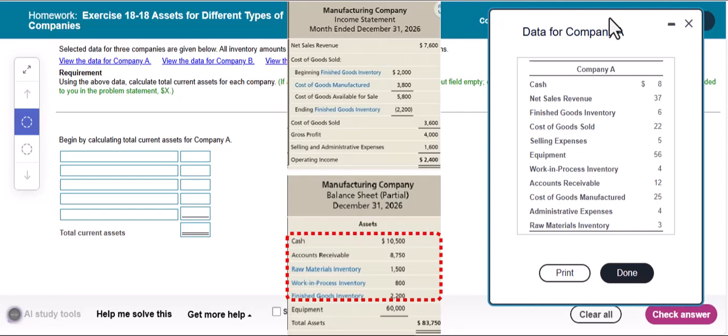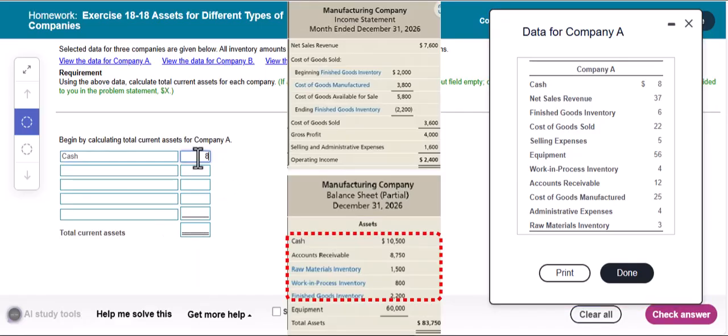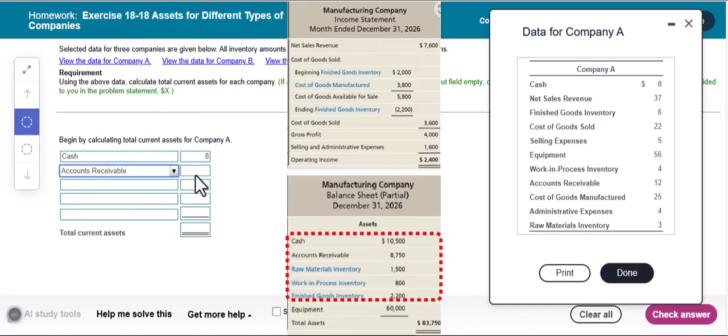So we're going to start with cash. So we've got cash right here of 8 million. So I'll put that in as 8. And then we probably have AR somewhere here. So accounts receivable for 12 million. And then notice the order in which they go for the inventory accounts.